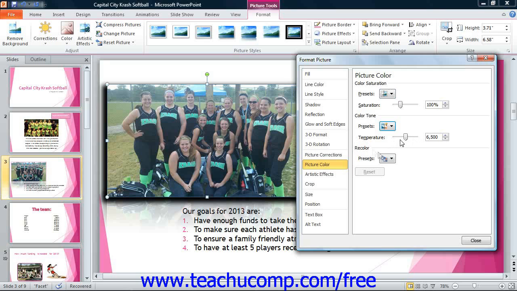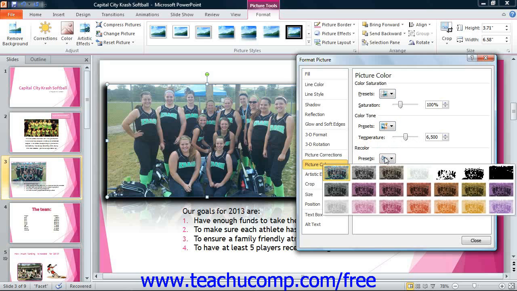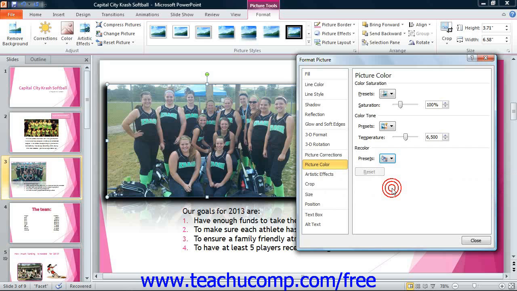In the Recolor section, you can use the Presets drop-down to select a color to apply to the selected image. Once again, if you do not like your changes, you can click the Reset button.